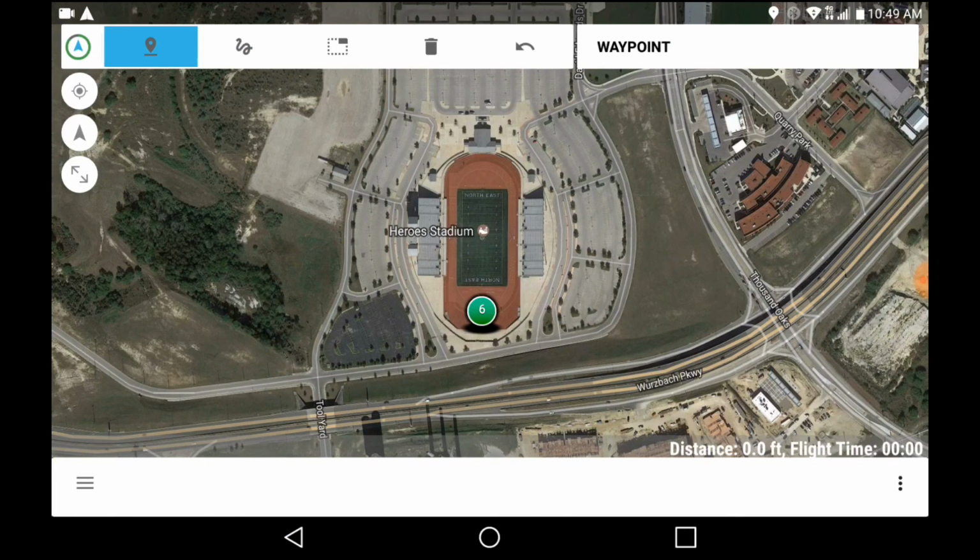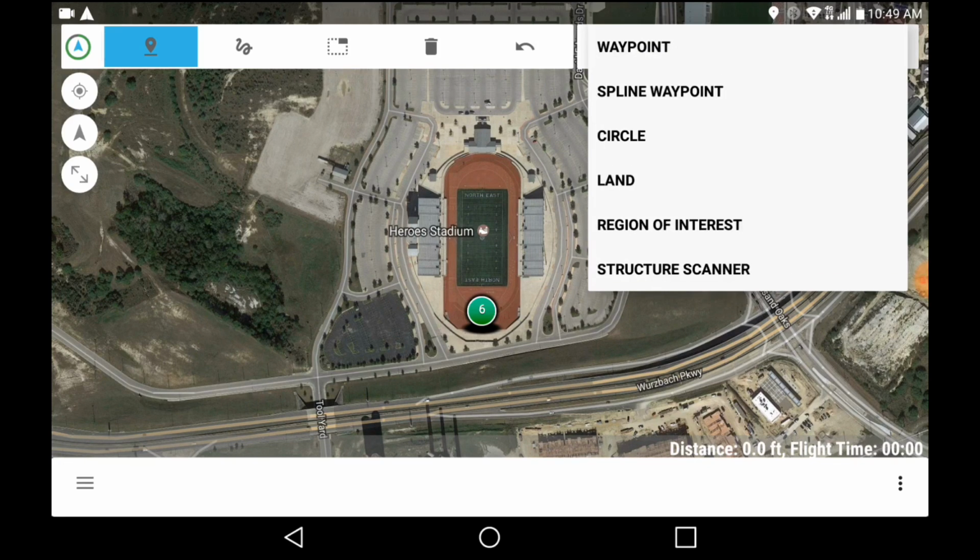This video was just a general overview of the Tower app and some of the options that it has inside. Stay tuned to the next video on how to actually edit a mission.